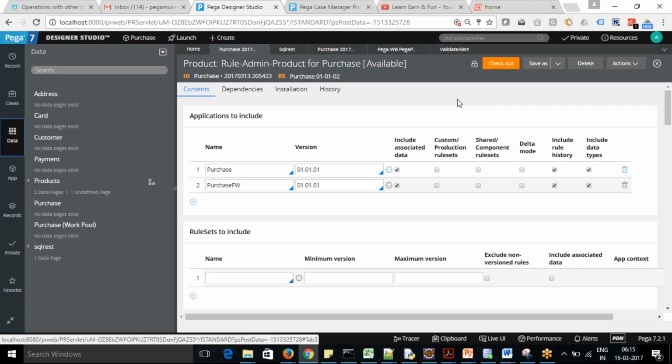So there are two more topics, mainly circumstance and agents. There are two more concepts of Pega, so that we are going to see today.